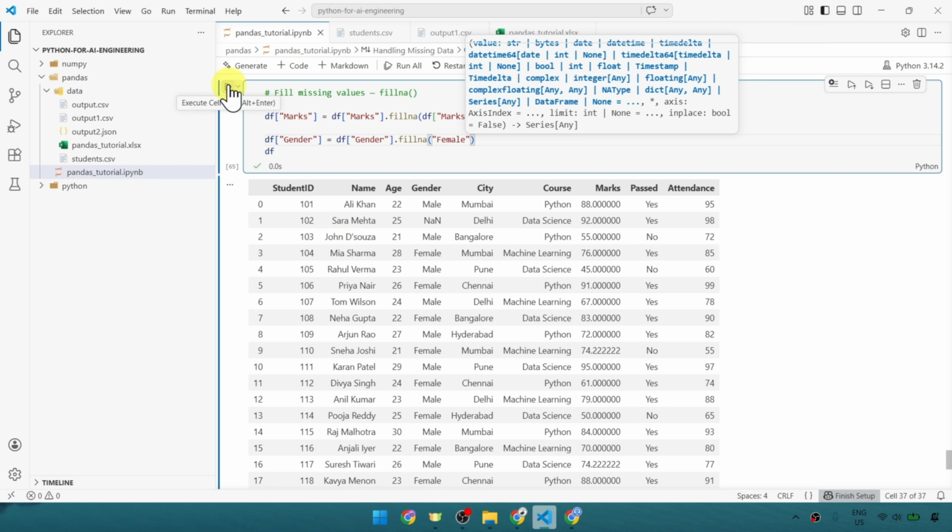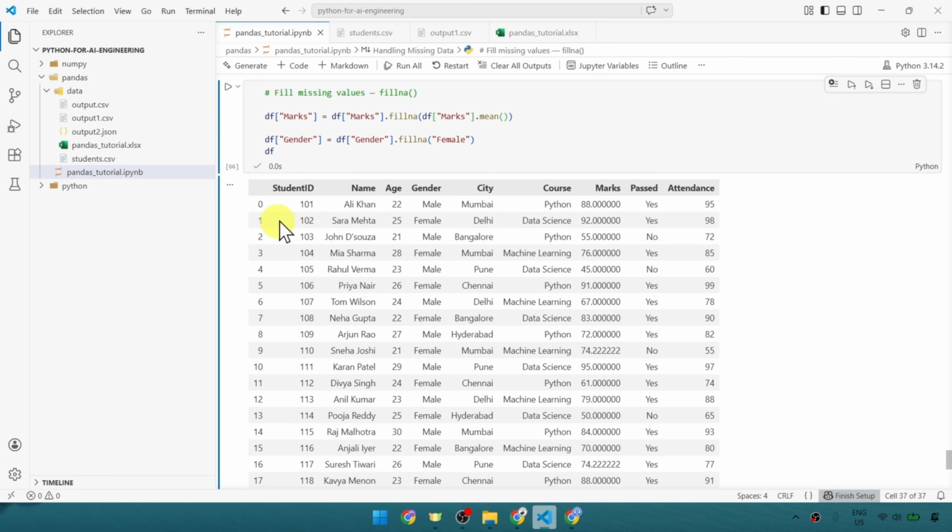Let's execute this cell and see, for this particular student who is Sara Mehta we have got gender. Now nan is not appearing here. Here we have directly provided the value, but you need to provide some kind of value which will be applicable, right? I just wanted to show you that you can fill any type of missing value.